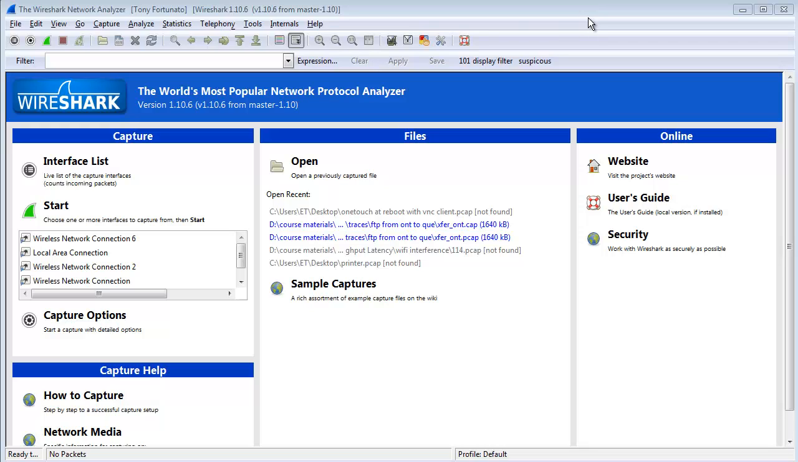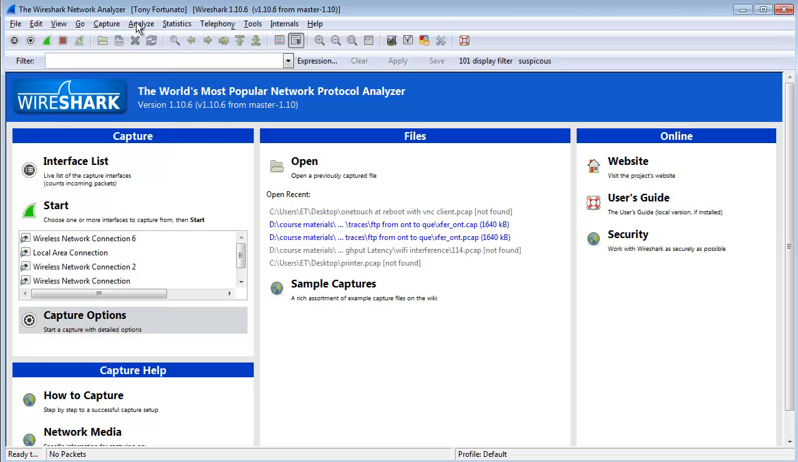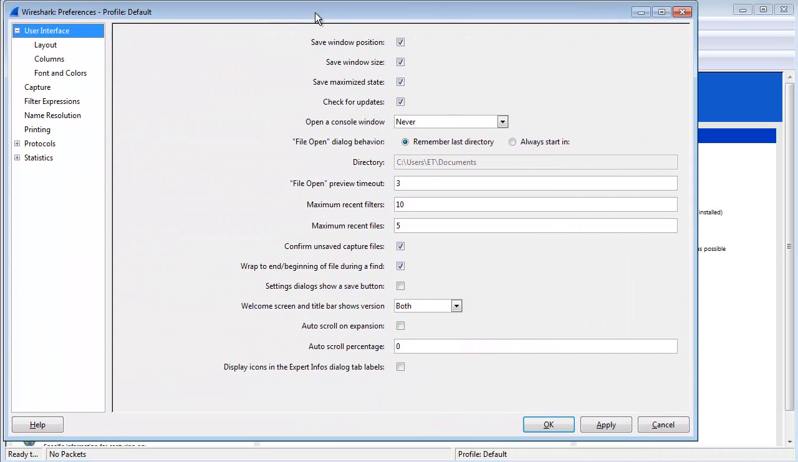So here's the basics. You start up your Wireshark, and what I want to do is go through a little bit of the preferences. So if you go to Edit, Preferences or Shift Control P, you're going to see the preferences dialog box pop up, and I'm not going through everything because that's not going to help you with life. So I'm going to show you what I typically change and why I change it.